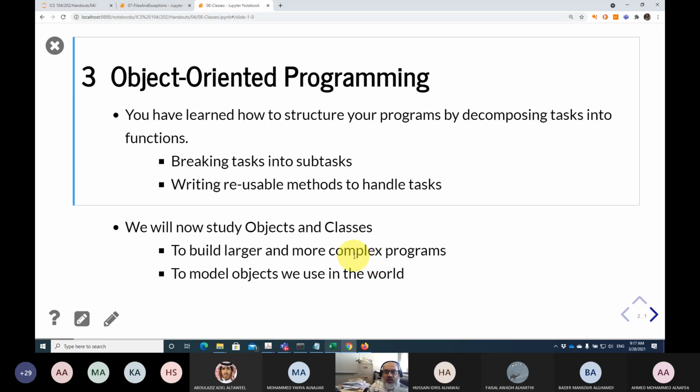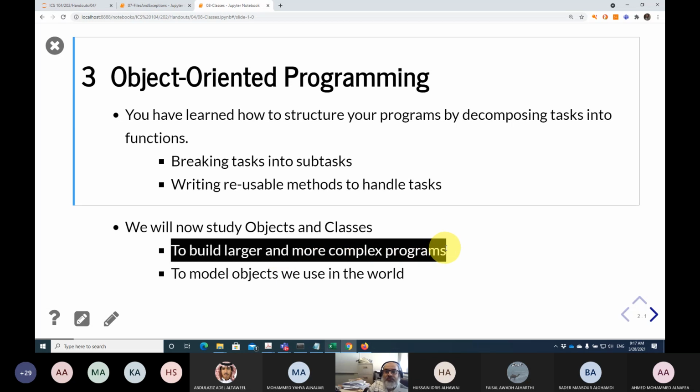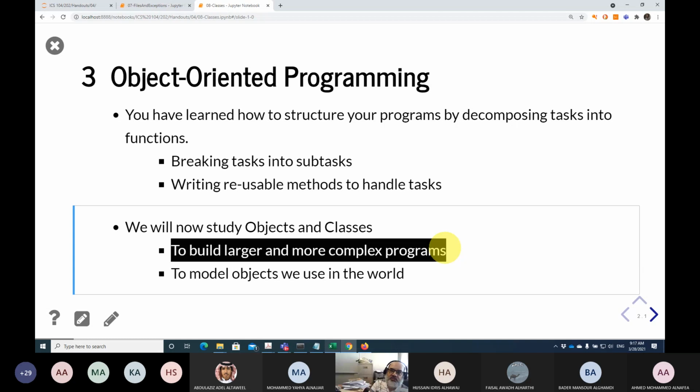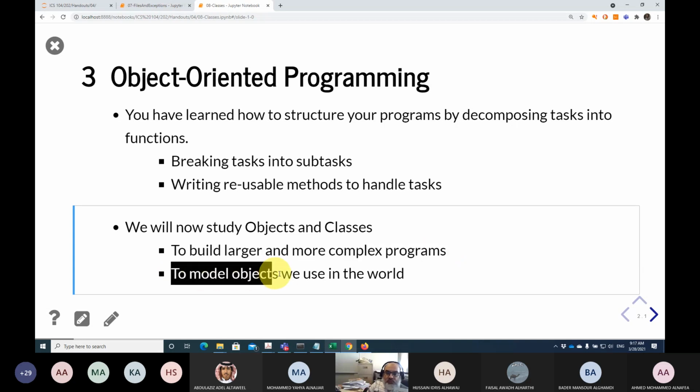Now, why are we going to study objects and classes? Well, the need for object-oriented programming is raised by two important requirements. The first one is basically to build larger and more complex programs. Objects and classes make that easily doable and manageable. It's also used to model objects we use in the world, so it is kind of intuitive.